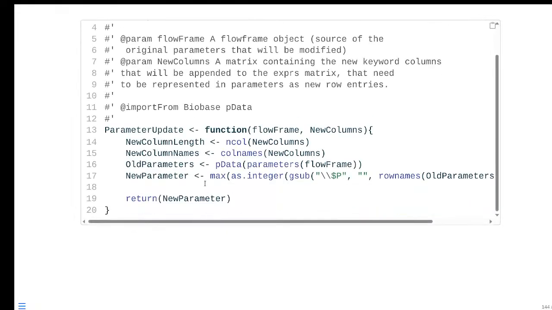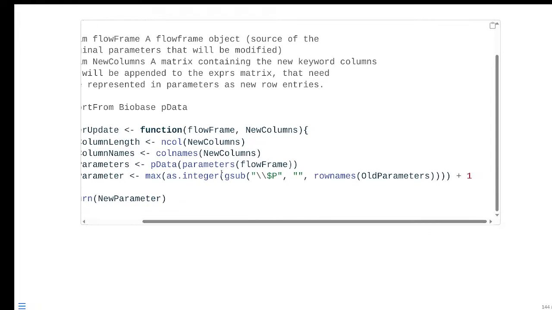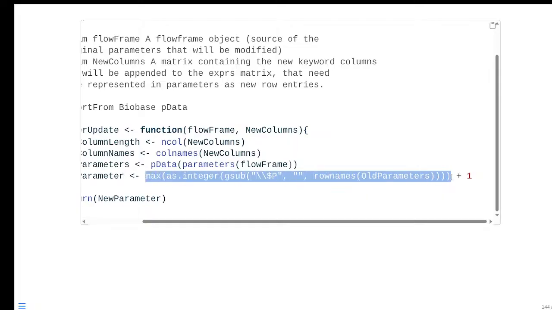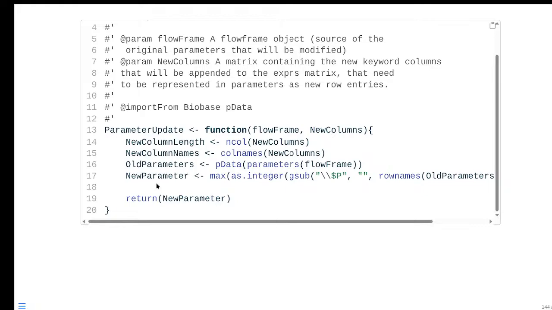Continuing on down, basically this section of code here is checking the row names of the old parameters, and it's being used within gsub, basically getting rid of anything that contains $P. Then we're passing it to the as.integer function, which is converting it into a numeric value. If we're evaluating this line of code here, it identifies the max numeric value that results from this, and we're adding a single value of 1 to it. So that is the new value by which we would need to start in terms of column numbers.